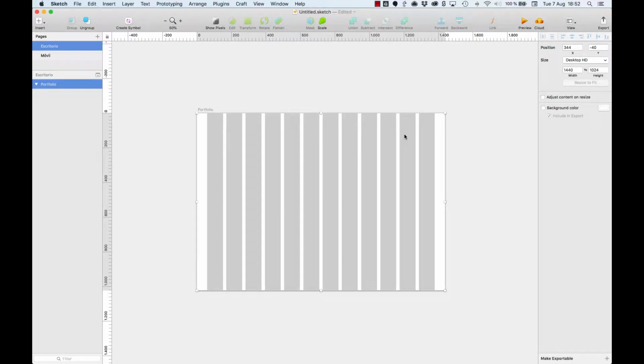Well guys, now that we are experts in the Sketch interface and the grid is ready, let's get started. We'll begin by getting to know the basic shape tools of Sketch.